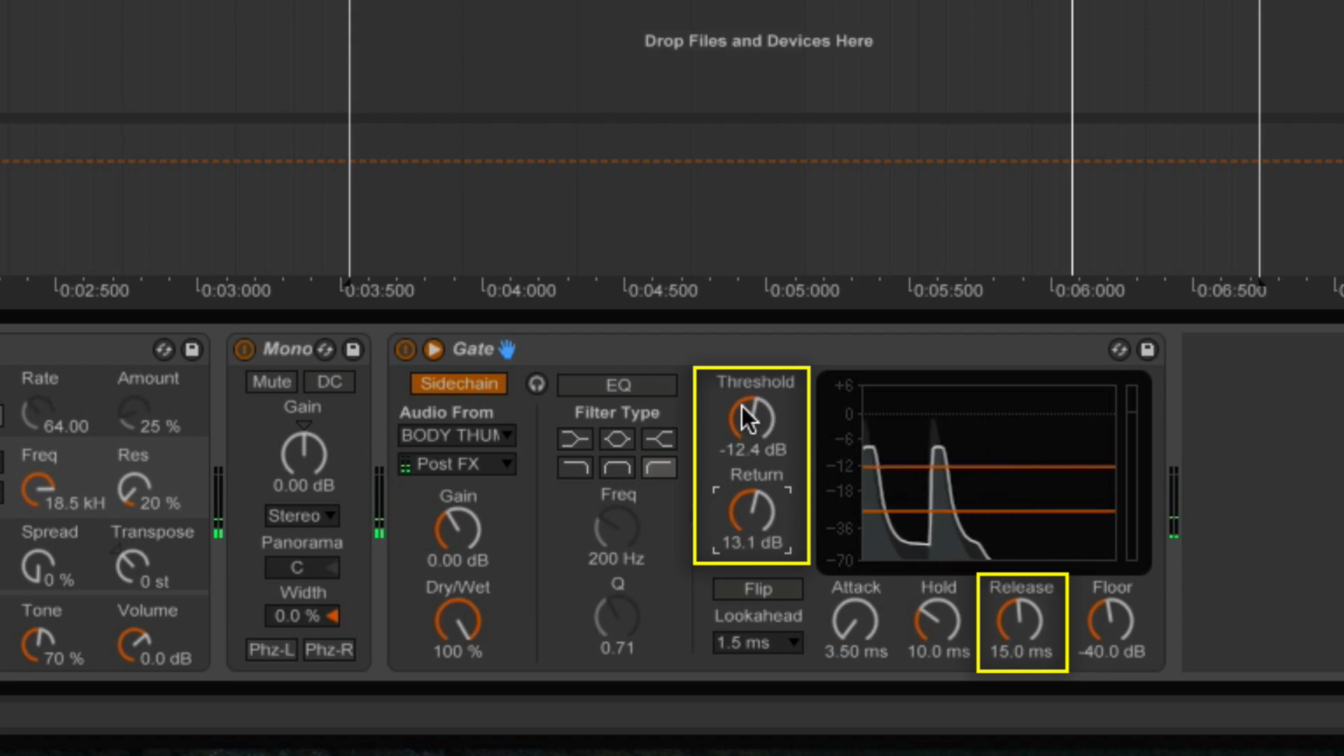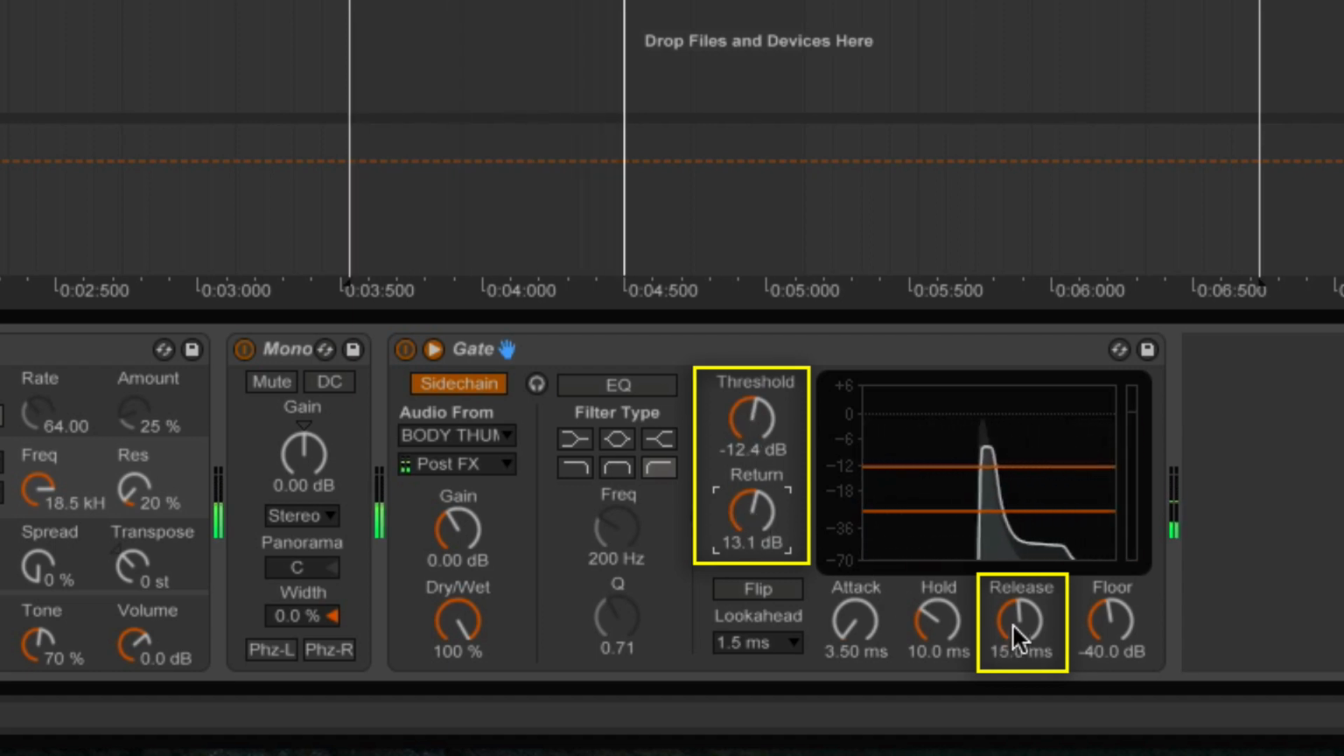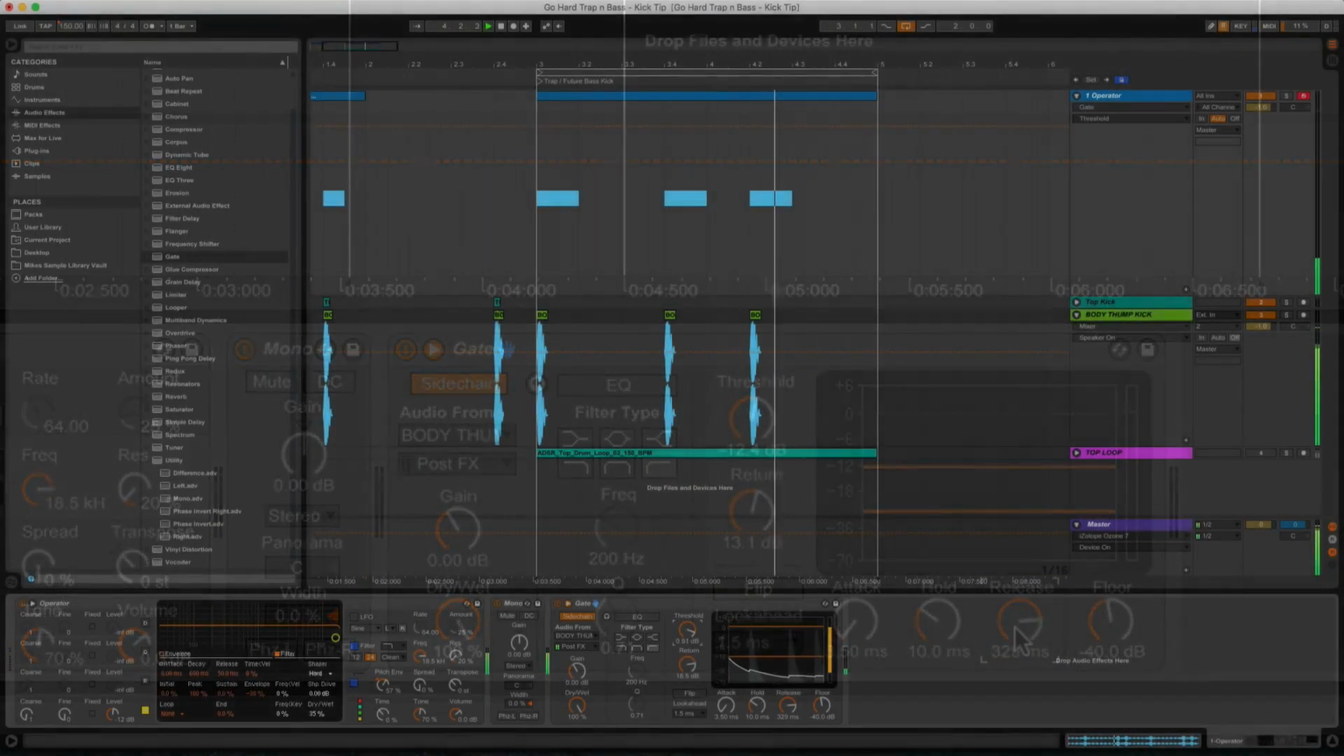Okay, so again, just adjust the threshold and the return, and let's say if we want to get a little bit more of the 808 tail to actually come through, we're going to crank up that release on here.